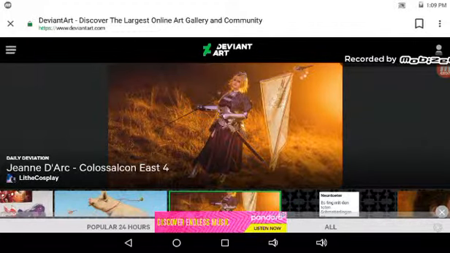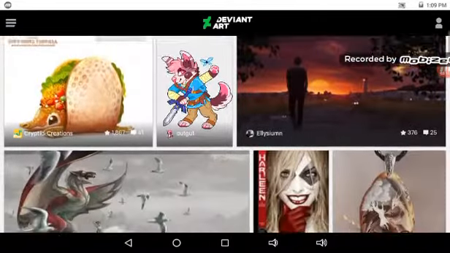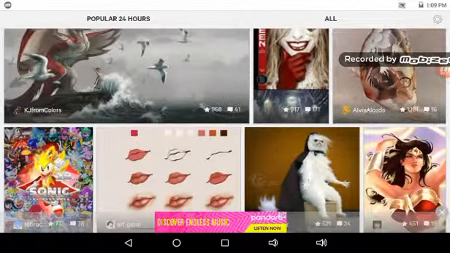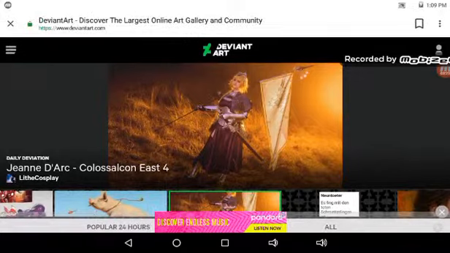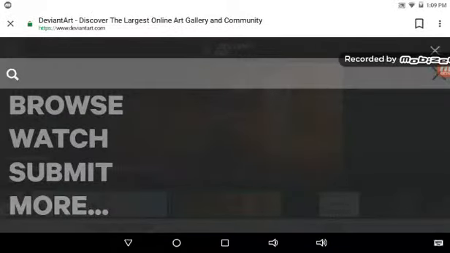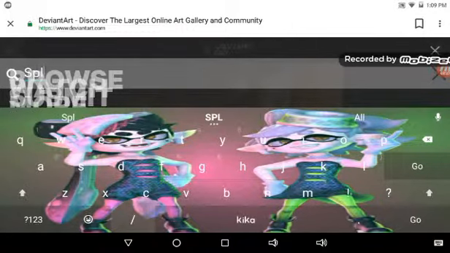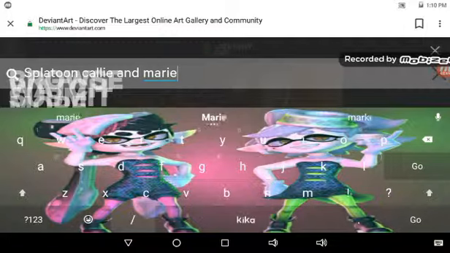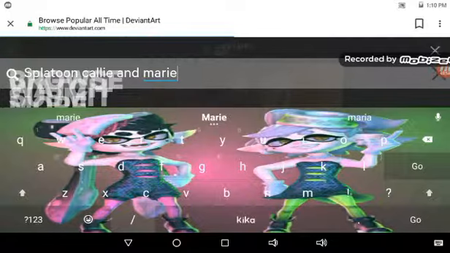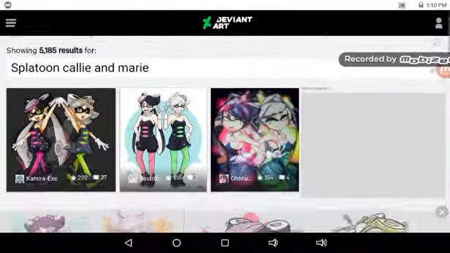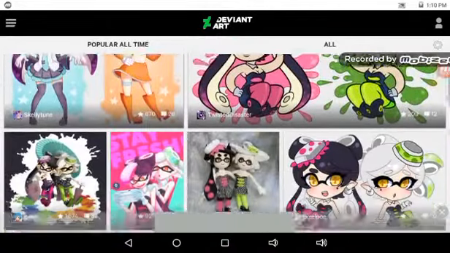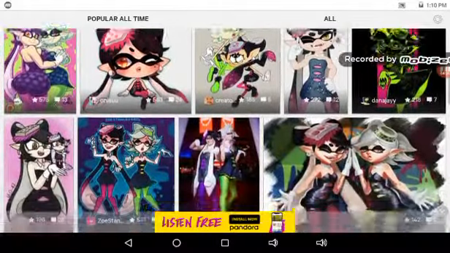For the downloaded images, you can go to DeviantArt, or you can go on another app that has some art stuff, whatever the case. Besides DeviantArt, just go to the search bar and search up what you want. And you have all these results right here, guaranteed, and I mean 100% guaranteed.